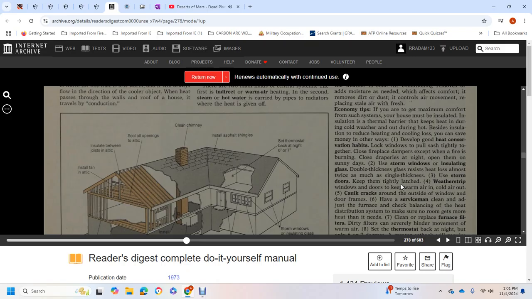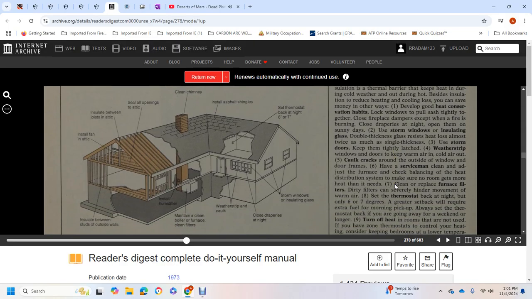Double thickness glass resists heat loss almost twice as much as a single thickness. Use storm windows and keep them tightly latched. Weather strip the windows and doors to keep the warm air in and the cold air out. Caulk cracks around the outside of window and door frames. Have the serviceman clean and adjust the furnace and check the balance of the heat distribution system to make sure that no room gets more heat than it needs. And seven, regularly clean and replace furnace filters.